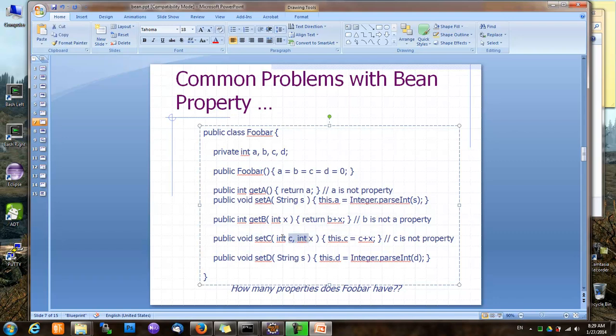Sorry, I said a setter should have no argument. A setter should have one argument, and this one has two. So that's why C is not a property. And for D, this one is a proper setter because it only has one argument.